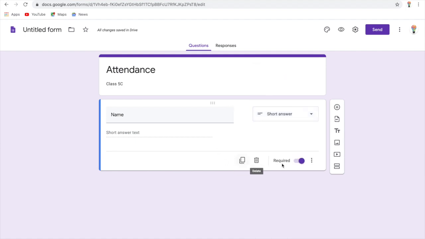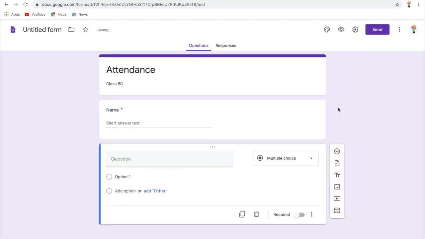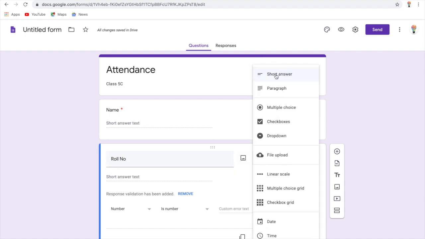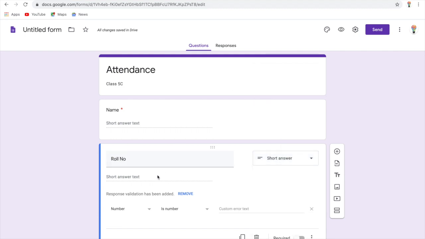Okay, for the next question we will go to this side menu and add question. Now the next question I want is the roll number of a student. This roll number can also be a short answer. We need not make it a paragraph or multiple choice or anything else. So short answer is good.